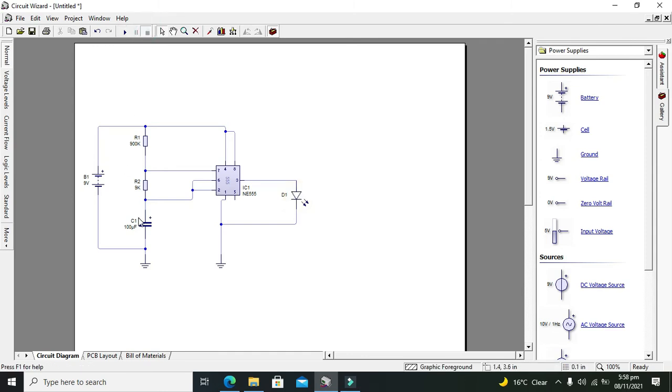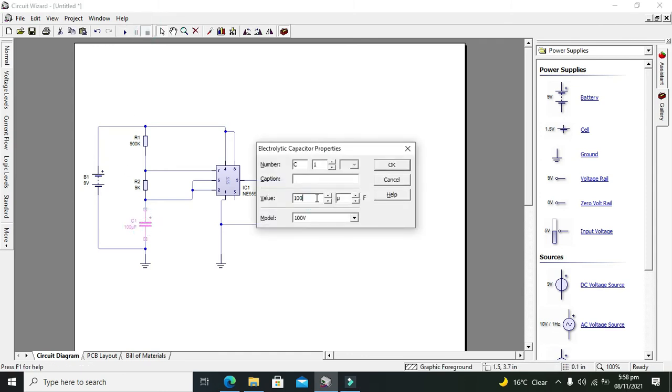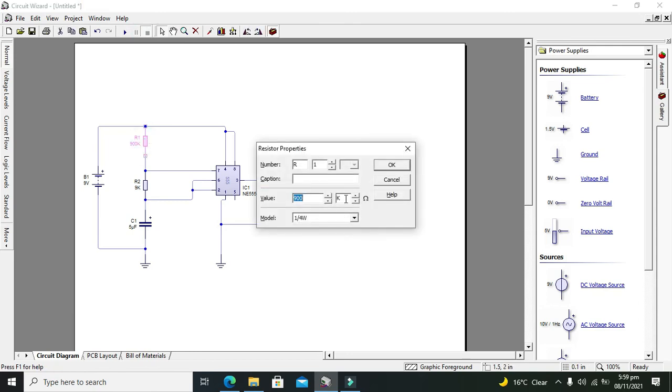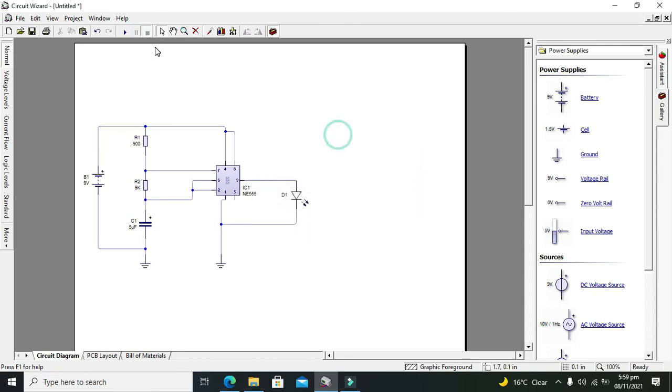Yeah, one more thing: we have to reduce the value of the capacitor to just 5 microfarads, because 10 microfarad will create a huge time delay. Oh, one more thing, this R1 must not be 1K but just 900 ohms. Okay, now you can see that our LED is flashing.